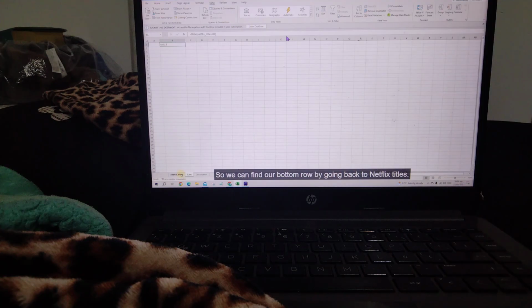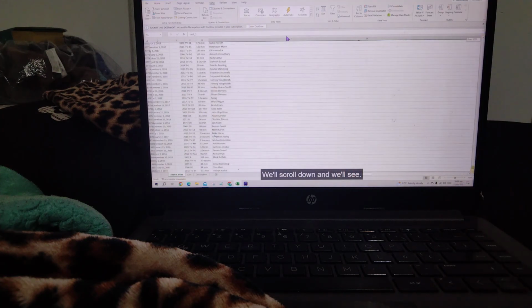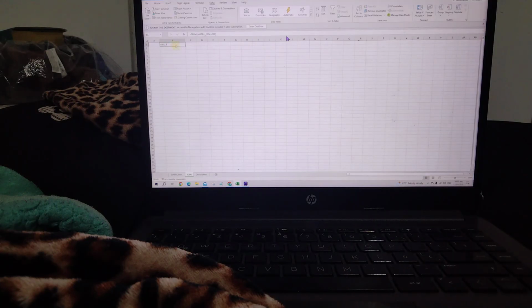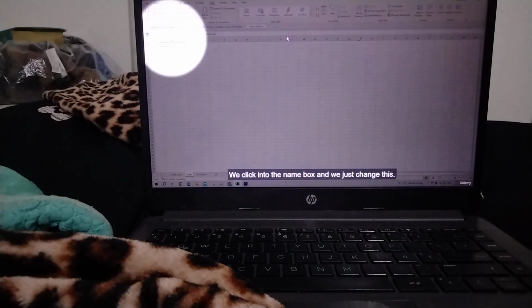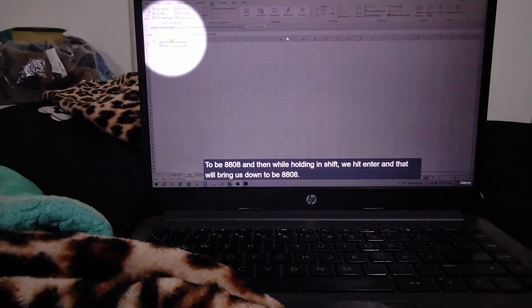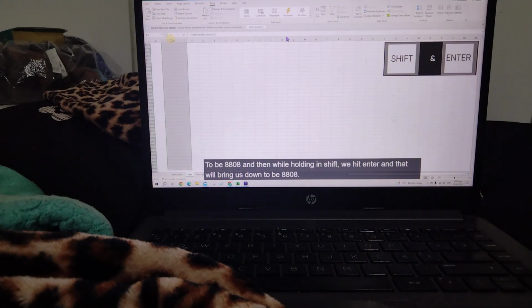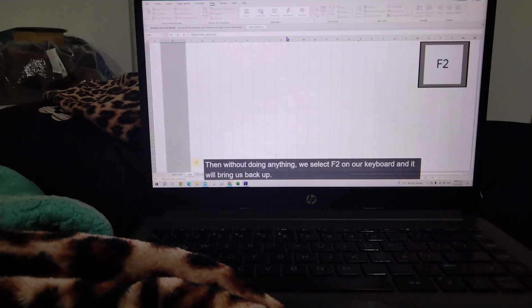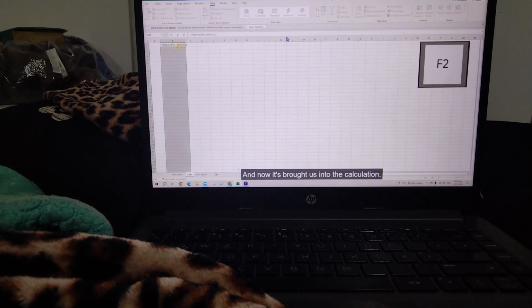So we can find our bottom row by going back to Netflix titles. We'll scroll down, and we'll see it's number 8808. So now what we can do is, while ensuring cell B1 is highlighted, we click into the name box, and we just change this to B8808, and then while holding in shift, we hit enter, and it'll bring us down to B8808. Then without doing anything, we select F2 on our keyboard, and it will bring us back up, and now it's brought us into the calculation.